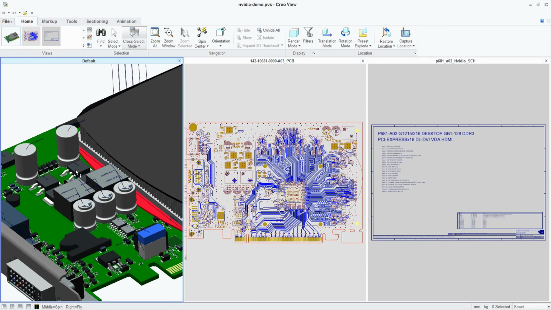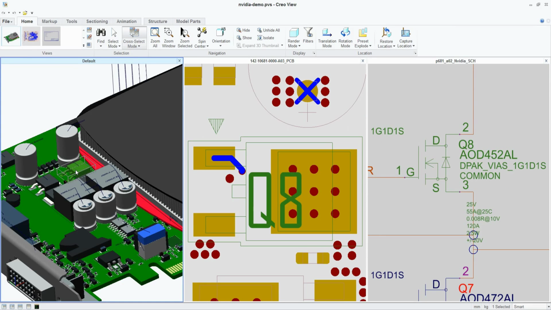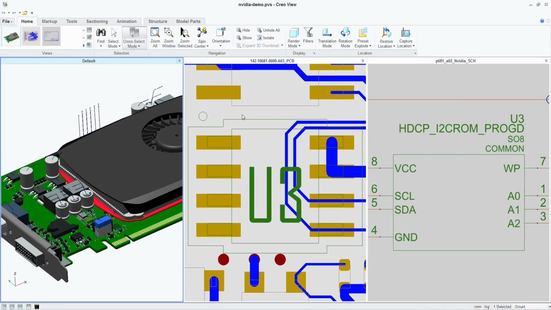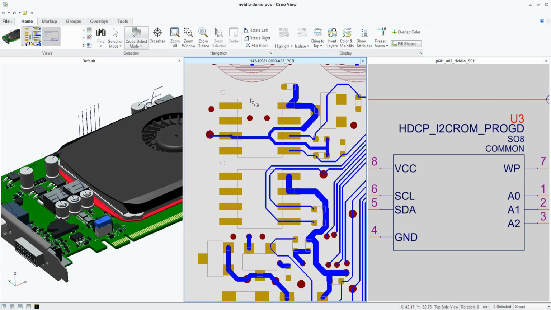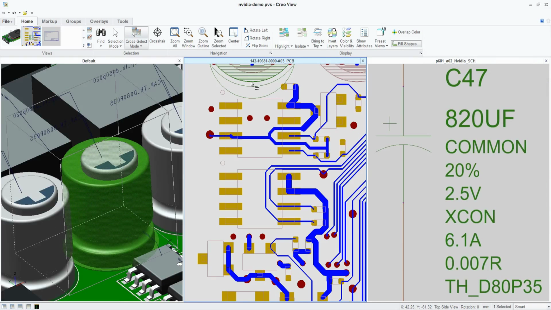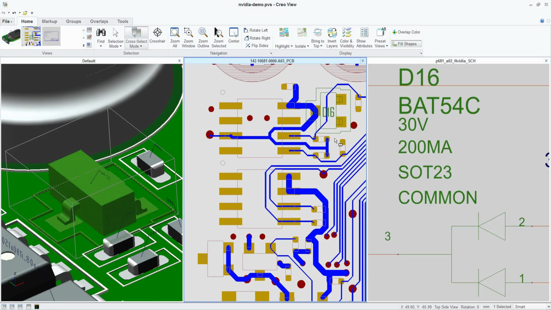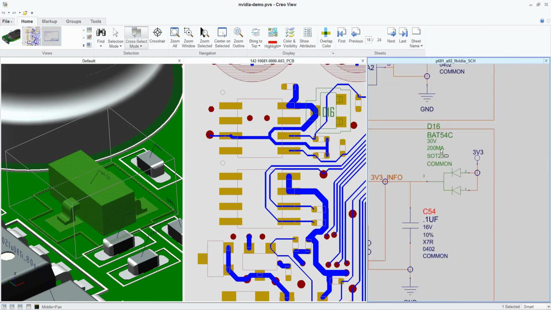Creo can provide you a synchronized view of the mechanical design, printed circuit board layout, and schematic diagram, so you can assess the real-time ramifications of proposed changes in all the views. You can drive from any view and cross-select, zoom, and see all the views update immediately.